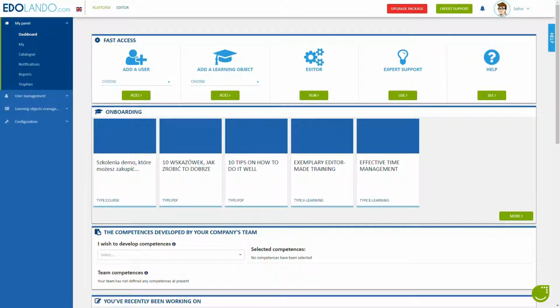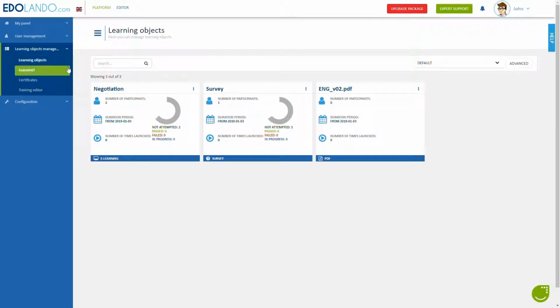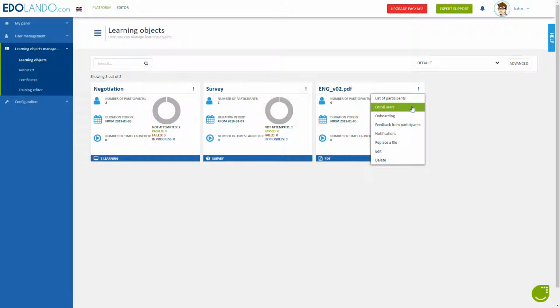Enjoy! To enroll a user on training, select the Learning Objects Management section on the left of the screen. Then choose the Learning Objects option. On the board of all the available learning objects, find the one that you're interested in and then use the Action button in the upper right corner to expand the menu. Select the option Enroll Users.